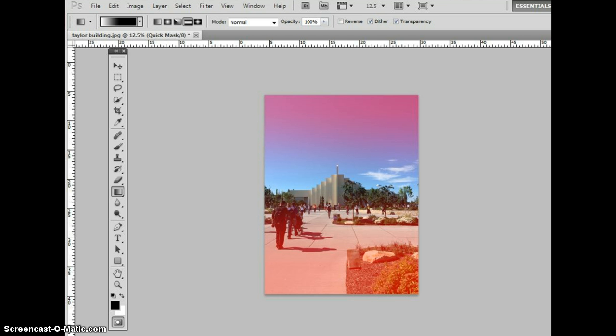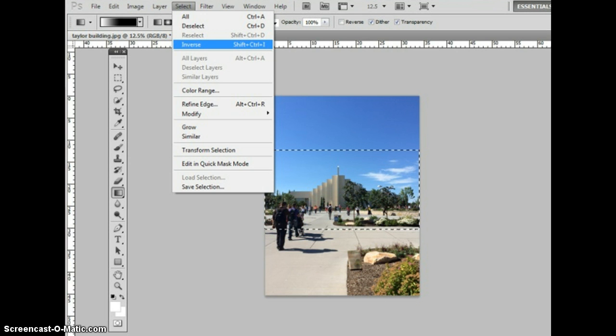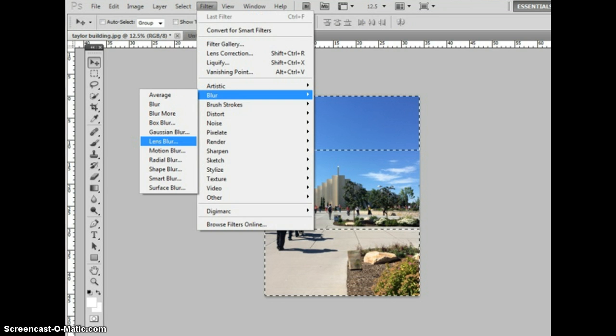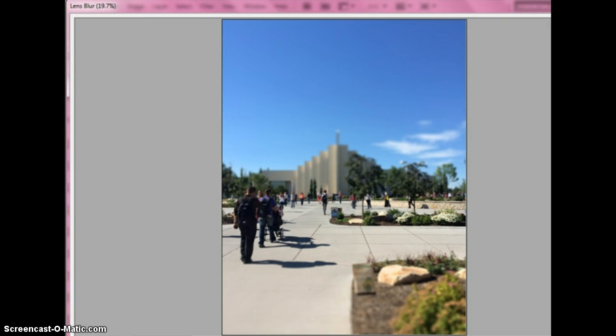The area to apply the focus effect will be surrounded by marching ants selection lines. Then I select the inverse of the selection, making the outer areas the ones which are blurred. Now it is time to place the blur on the photo. Choose Filter, Blur, Lens Blur. Here you can see the miniature effect beginning to take place.